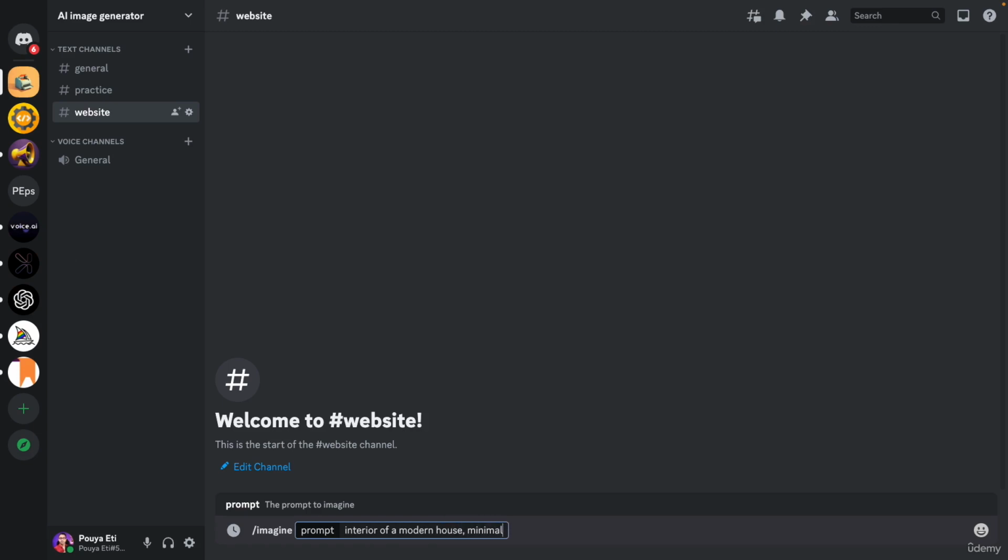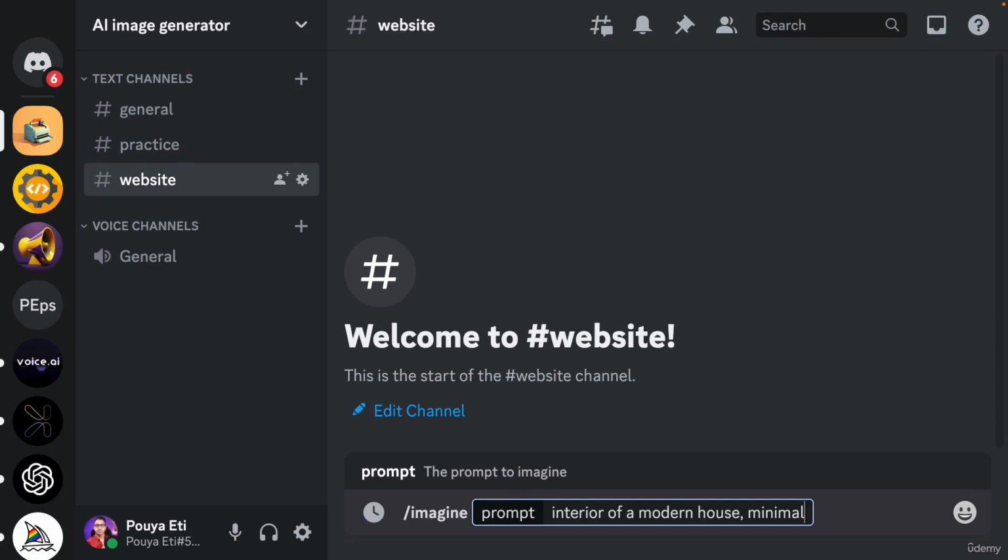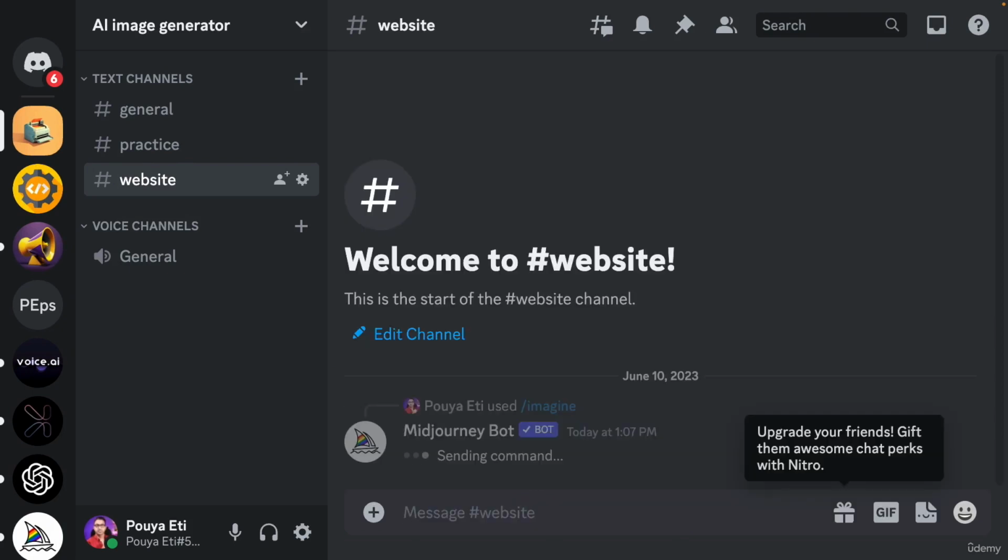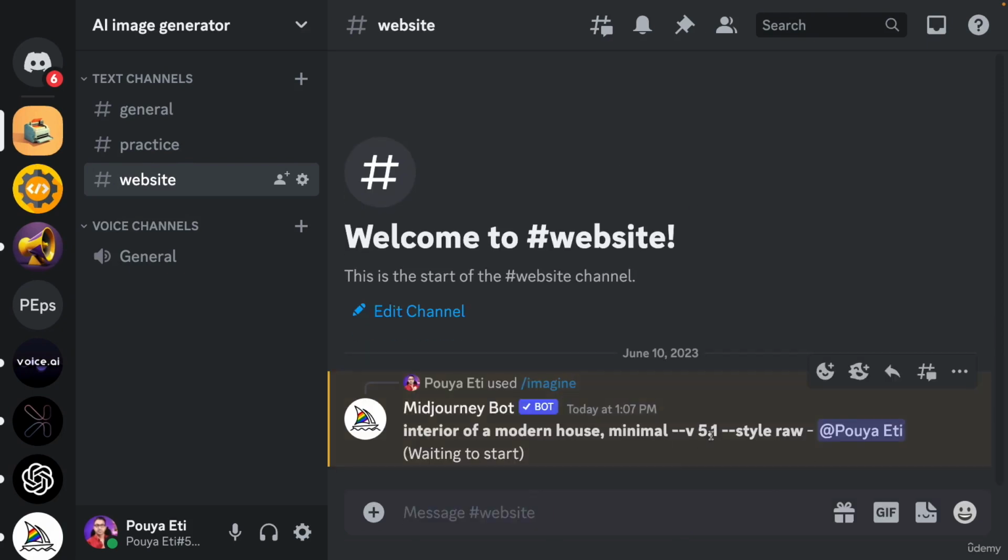All right, here I wrote down, let me zoom in so you can see everything better. Interior of a modern house, and I added minimal. Okay, let's wait for the image to get ready. And I'm on version 5.1 with raw style. And let's wait until the image is prepared.